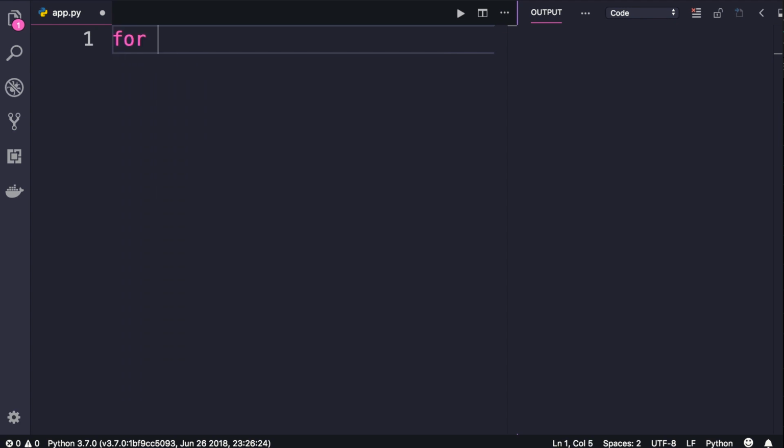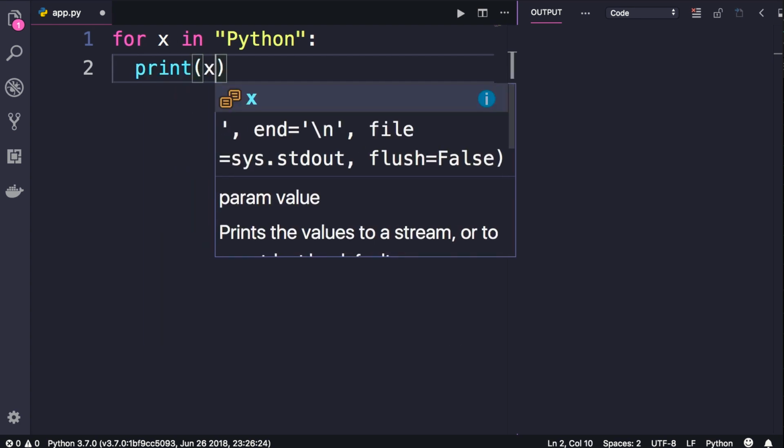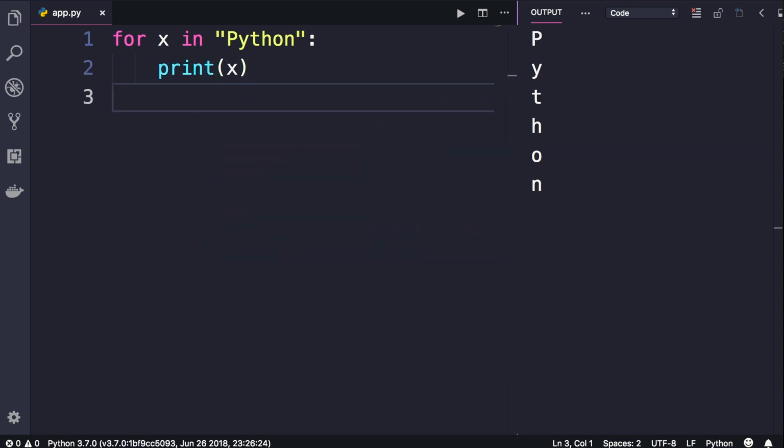We can iterate over strings. So for x in Python, because strings in Python are iterable, which means we can iterate over them. So in each iteration, our loop variable x will hold 1 character. Let me show you. So we terminate this line with a colon, just like our if clauses. Now we use indentation to specify the block of statements. So we simply print x. Run the program. This is what we get.